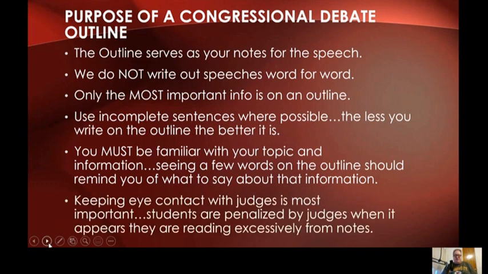Keeping your eye contact with judges is the absolutely most important thing that you can do. Students do get penalized by judges when it appears that they're reading excessively from their notes. If a teacher were up in the front of the room just reading a lecture to you, you would be extremely bored. And that's exactly the way it works when you're in front of a judge in a room and all that you're doing is reading off a sheet of paper. It's not very compelling. It's not very interesting. Judges don't like it, and they will penalize you if you're reading excessively from an outline.